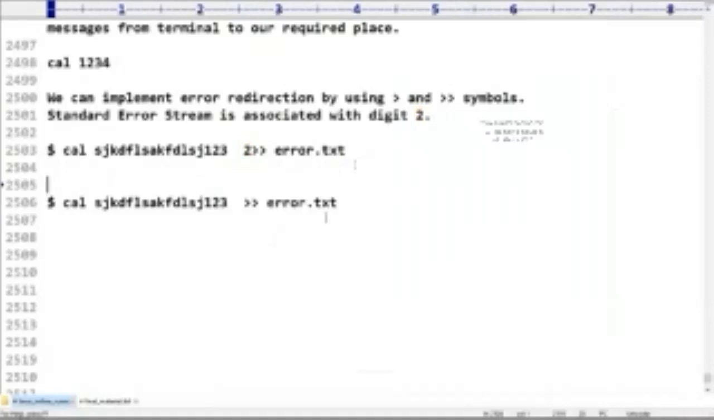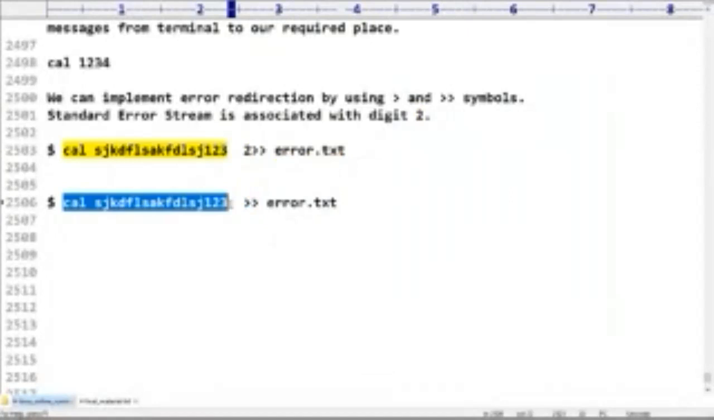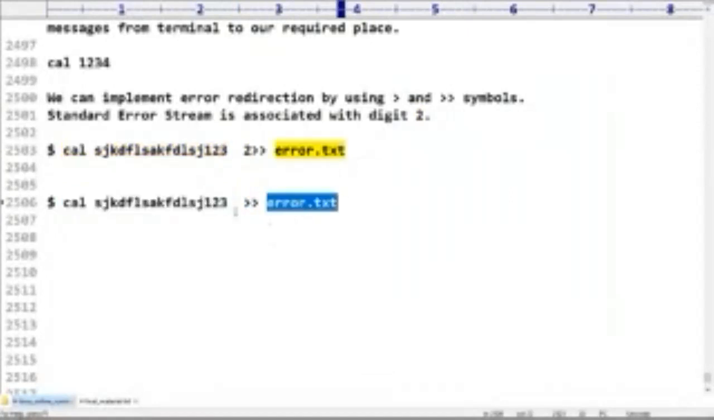Can you please tell? If I'm not taking 2, by default these symbols are output redirection. If any output is coming, it will be sent to error.txt. But if any error message is coming, it won't be sent to error.txt. By default, it will be displayed on the terminal only.